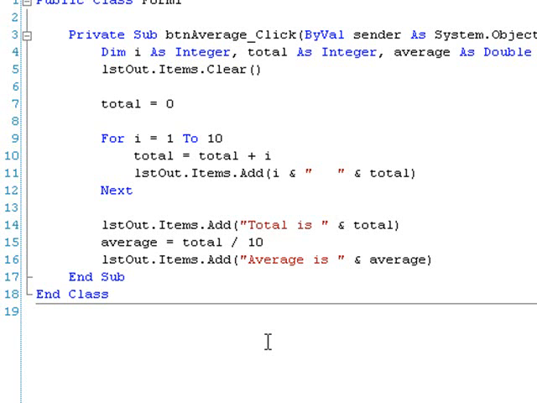Then when the loop finishes, we display total and then calculate the average by dividing total by 10, as in line 15. And finally, we display the average. Notice though that these three lines are outside the loop, as they only need to be executed once, and this needs to be done after the loop has finished.